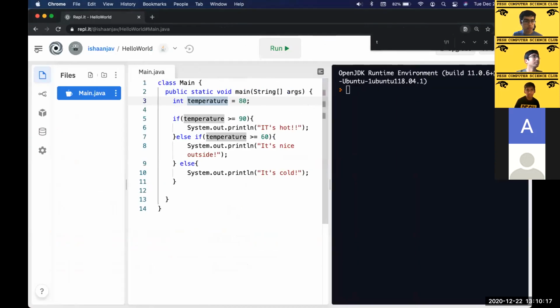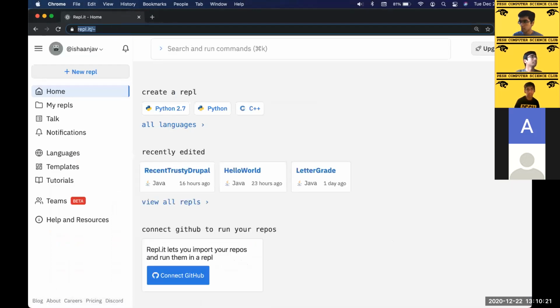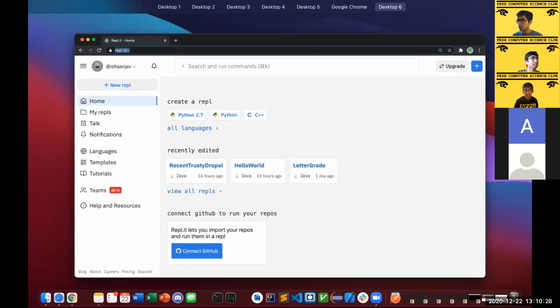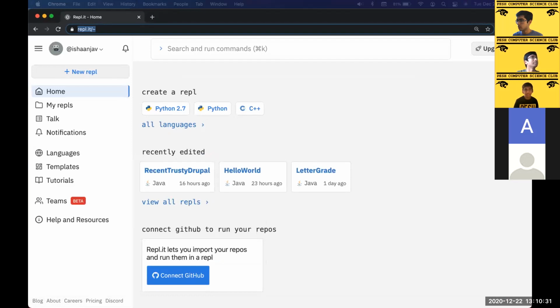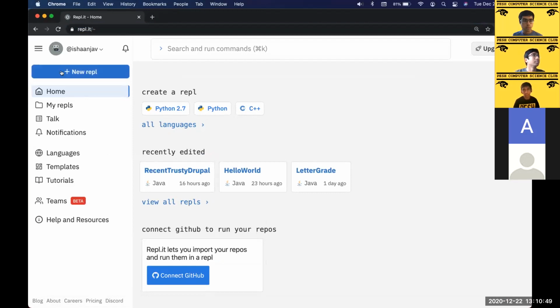So go ahead to repl.it, like I am. I'll share the link in the chat. And I'll give everybody like half a minute to get there and sign in as well. If you still need more time to sign in, just let us know in the chat.